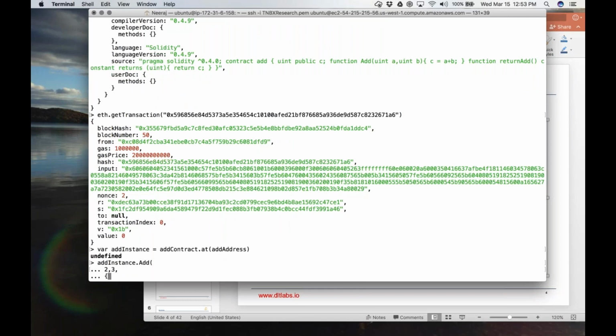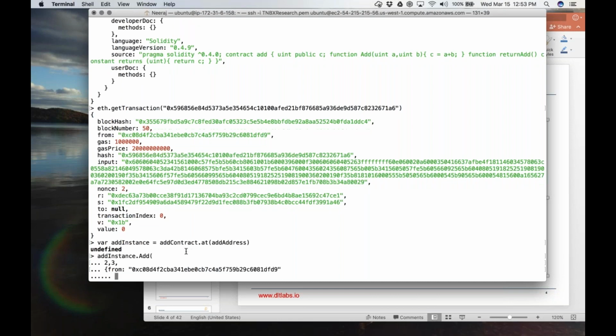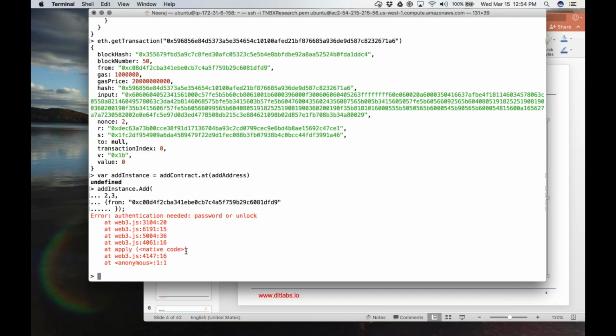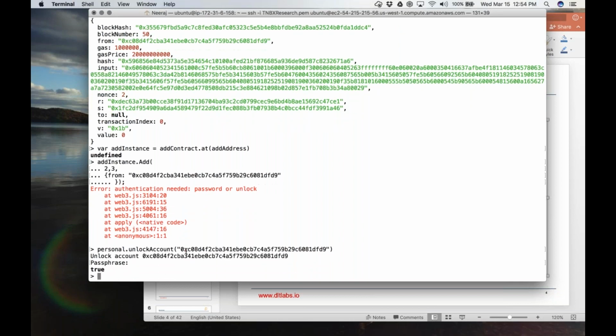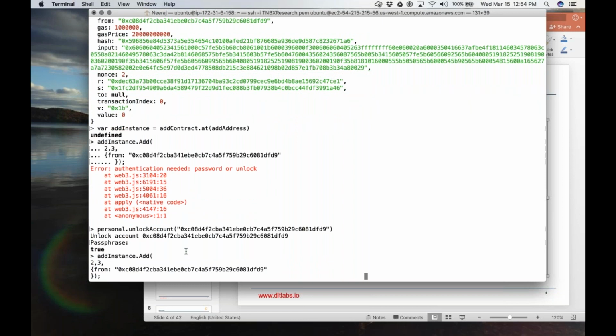And now again, this is a transaction, right? So we have to tell from where this transaction is coming. So we have to tell it, okay, from, use this account to charge if you want to charge. So this is the account address. Let me copy it here. Let me close the first bracket, let me close the second bracket, colon. And if I press enter, password required. Good. So let's unlock the account. It unlocked the account. Now let's try to do it again.